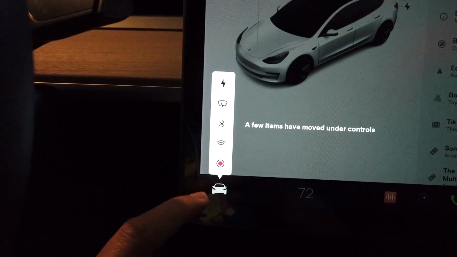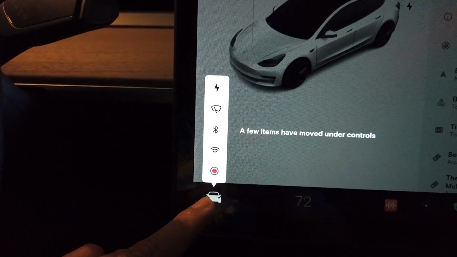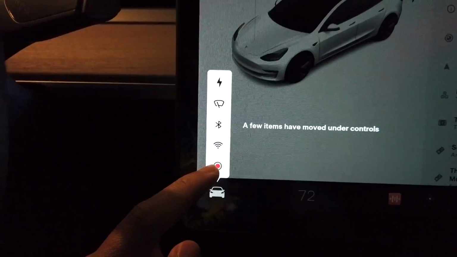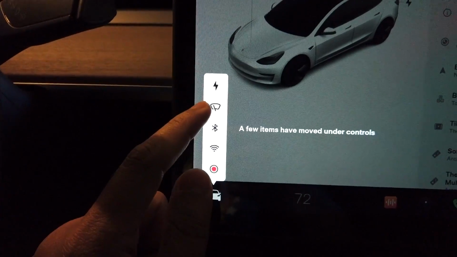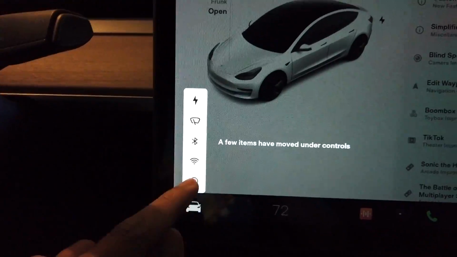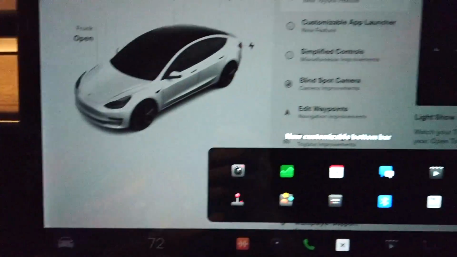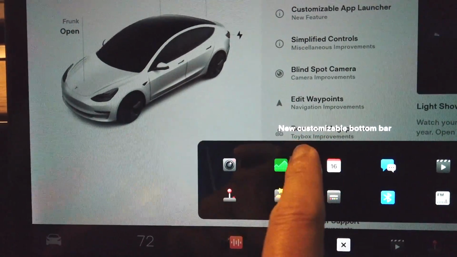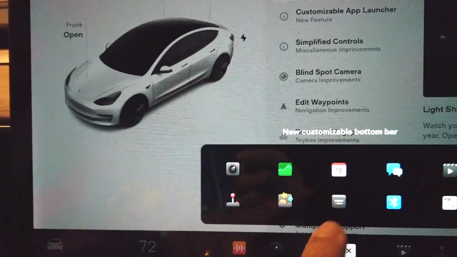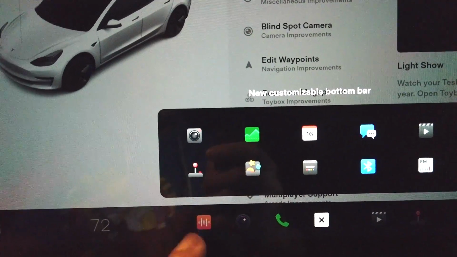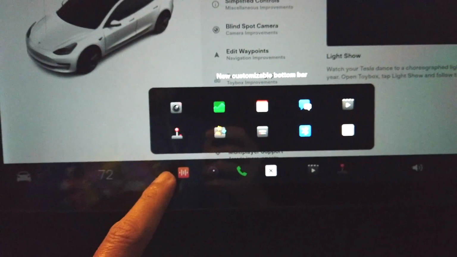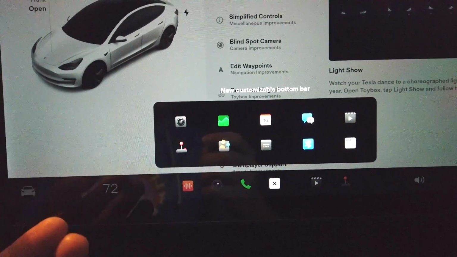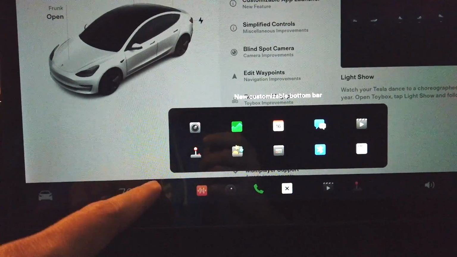Now it shows on the side of the car right here. So that's like a quick control for the car. You have sensory mode here, Wi-Fi, Bluetooth, wiper, and charging. So let me try sensory mode. When I hit that, this showed up. It said new customizable bottom bar. Oh, okay, so now you can choose which one you want on the bottom bar right here, which one's gonna be your main button that you use the most frequently.